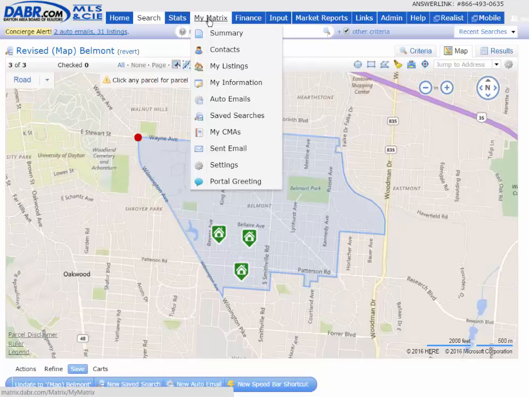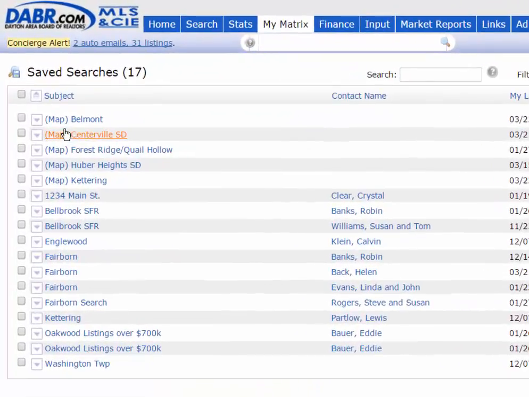Now, if I go back to my matrix and go to my save search list, you'll notice all of my searches that I saved with the map have the word map in brackets first. I did this because if you remember, the favorite search widget on the home page only has up to 10. So if I have 15 or 20 of these, I don't want this to be hidden way down or buried deep in my list. They're quick and conveniently located at the top of my list.